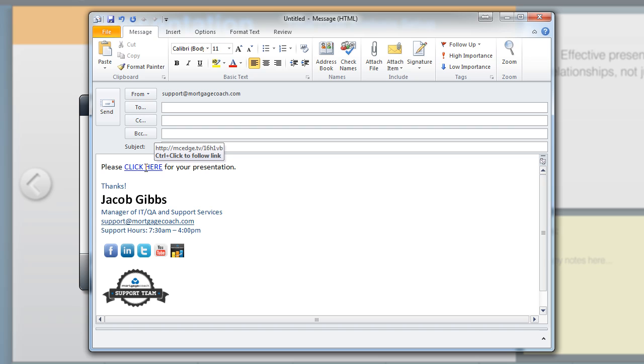And when you hover over it, you can see where it directs to. So when you send this to your client, if they click on click here, it's actually going to redirect to your presentation.